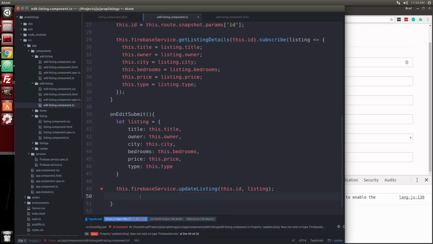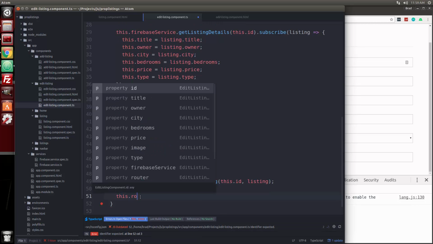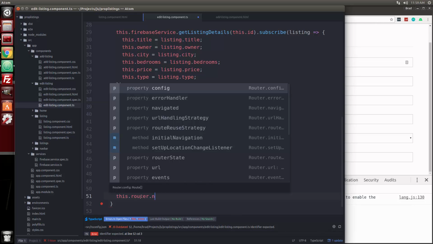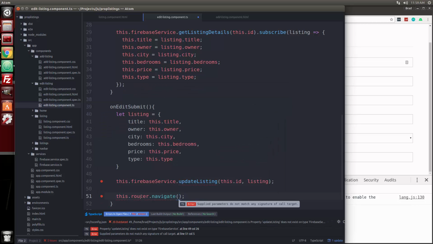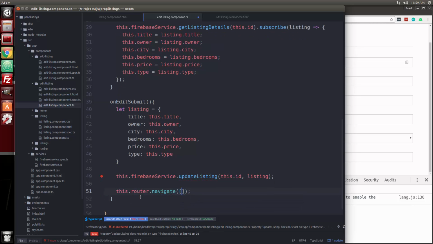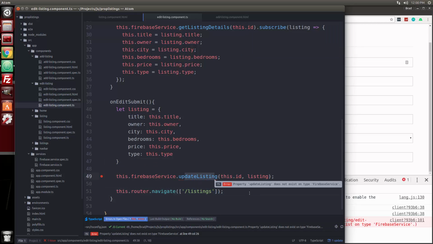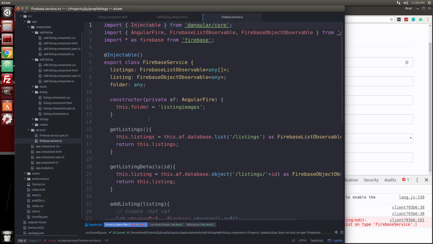And then we're just going to navigate: this.router.navigate, and we're going to go to listings / listings. Okay, so now we need to create this updateListing function in the service. So let's go there.